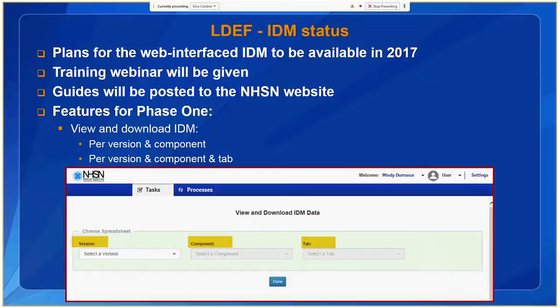The LDEF IDM status, they are still working on it. I think we're getting really close. We've uploaded all the 8.6 IDMs in there. I think we'll roll it out next year, and we'll have a training webinar and give you guidance on how to use it and so on. It will be phase 1. It'll be to view and download. We'll have it per version and per component.